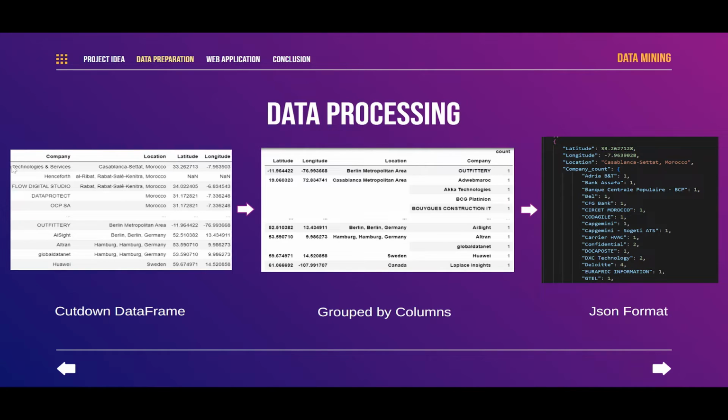After having this format of data frame, we wanted to get how many people are working in a particular company for a particular location. So we had to group them by latitude, longitude, location, and company, and create another column, count, that holds the number of people working for a specific company. Afterward, we turn it into a JSON format so we can use it in our web platform easily. So as you can see, this is an example of Gaza location.